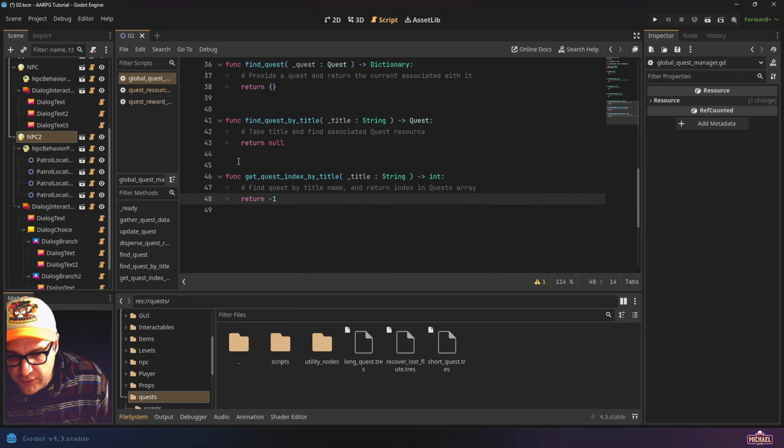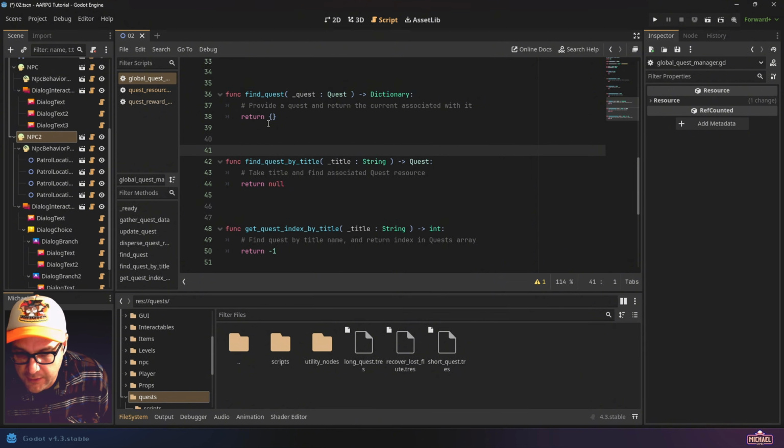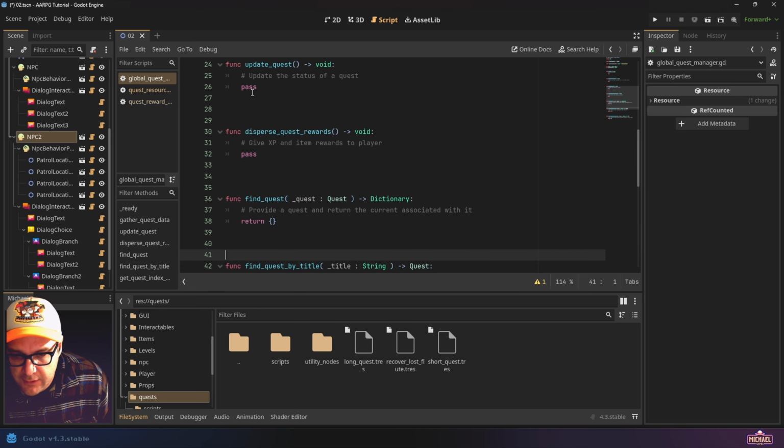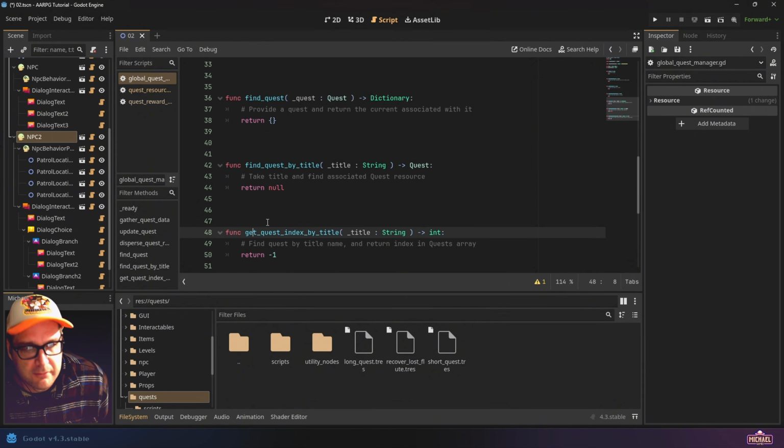And actually we'll use that -1 as kind of a false value, like we didn't find it. Okay, so we're actually going to be able to keep that as is. So we've got a few functions in here: updating a quest, dispersing quest rewards, 3 different ways to find a quest. You might be wondering why we need 3, and they each serve different functions, so you'll see that as we build this out.